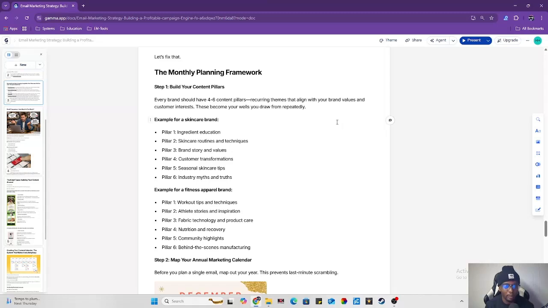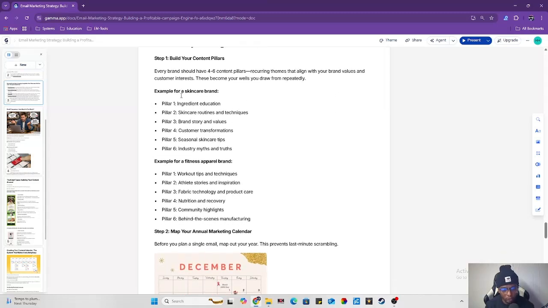Example: for a skincare brand, Pillar 1. Ingredient education. Pillar 2. Skincare routines and techniques. Pillar 3. Brand story and values. Pillar 4. Customer transformation. Pillar 5. Seasonal skincare tips. And Pillar 6. Industry myth and truth.